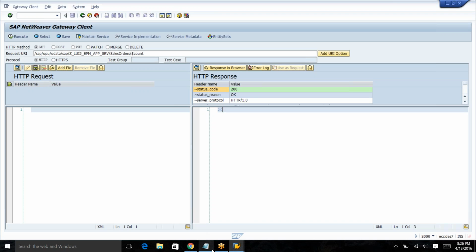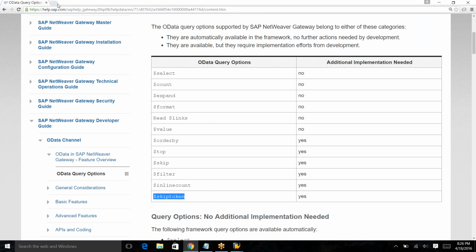Any questions, guys, so far? Just one question, Sudhir. When you wrote the select query, after the sales order you put a question mark and wrote dollar select. Now when you are doing the count, you have a slash and then dollar count. Why not a question mark? And how do you know when to put which? I know it probably comes with experience, or is there something that will tell us?